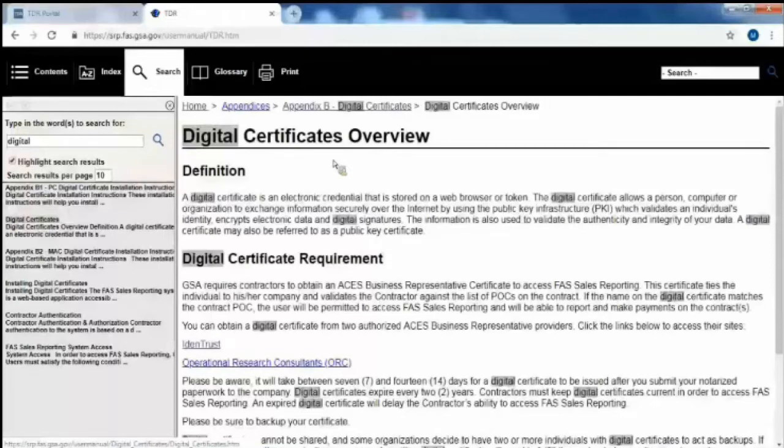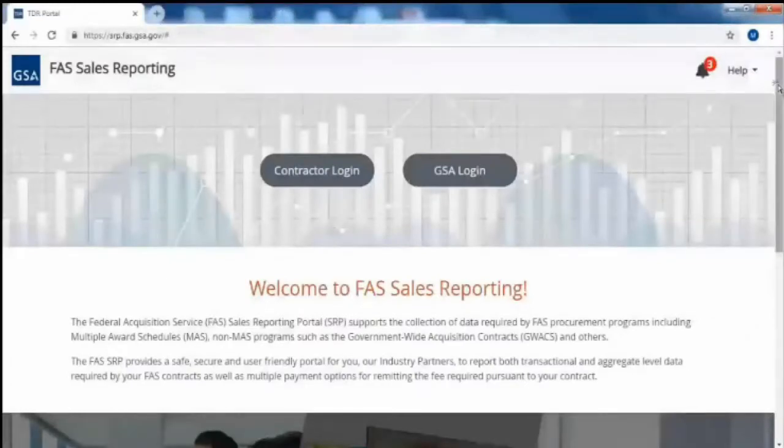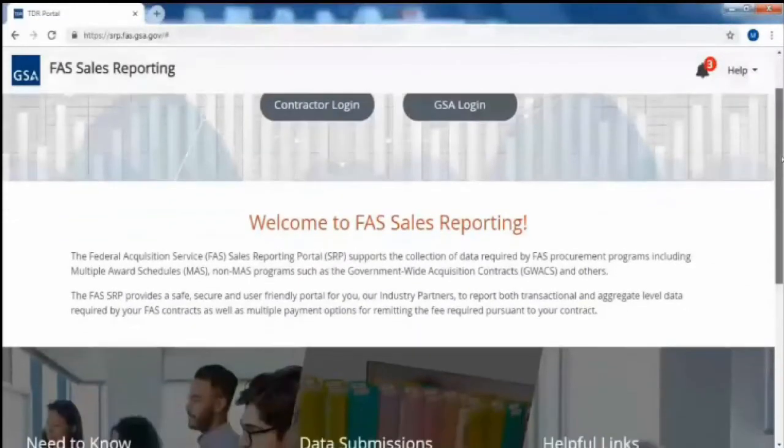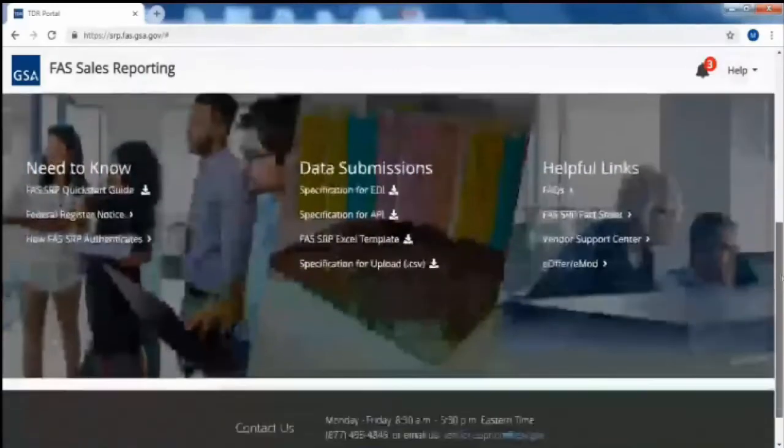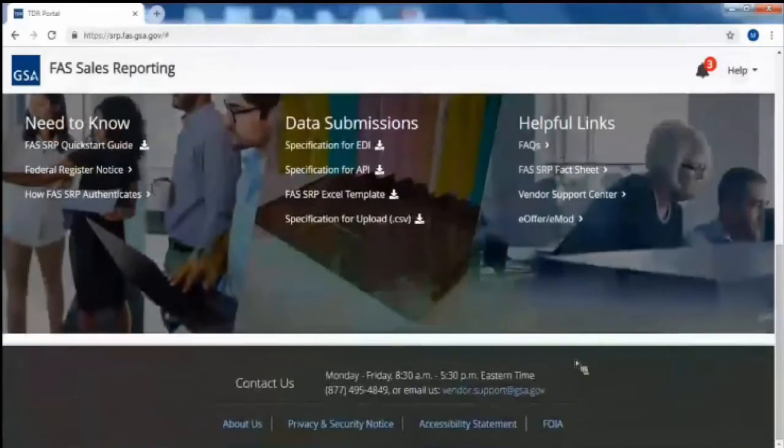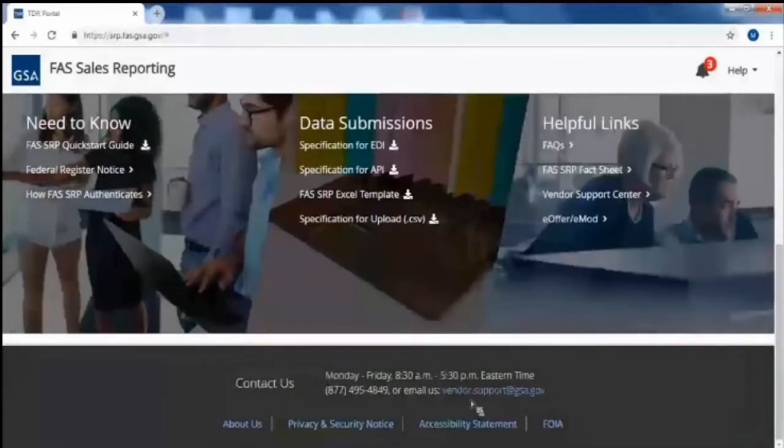For those of you who are working outside of normal East Coast business hours, possibly nights and weekends, you may be able to find an answer to your question using either the tutorial or the online help feature. In instances where you're not able to identify the solution to your question, I strongly encourage you to email or call the Vendor Support Center, whose contact information is listed at the bottom of the landing page.